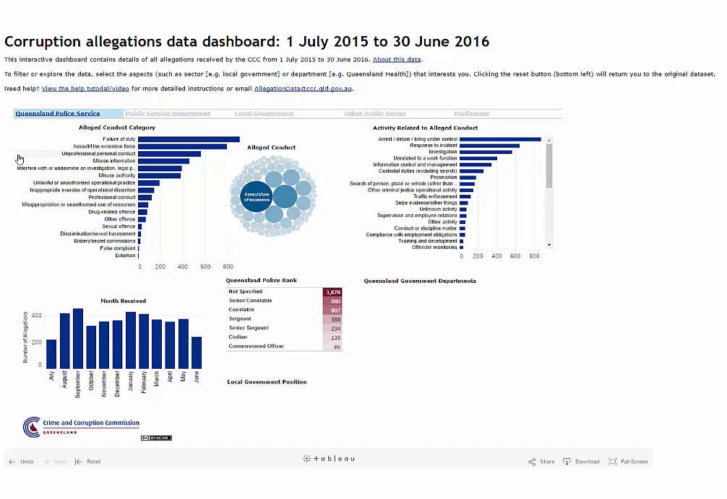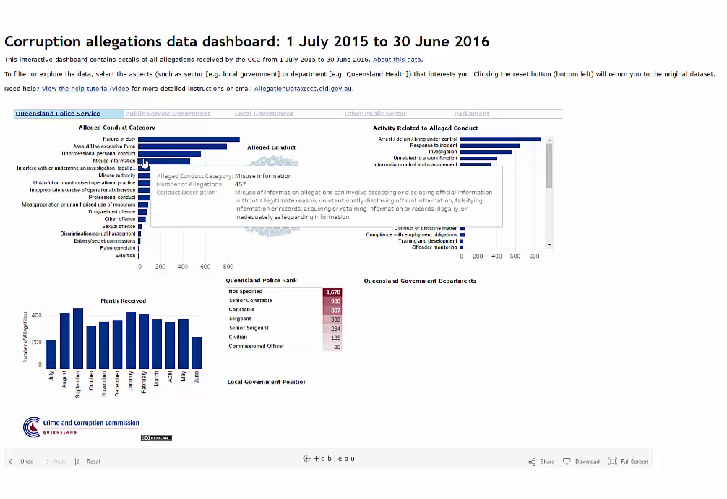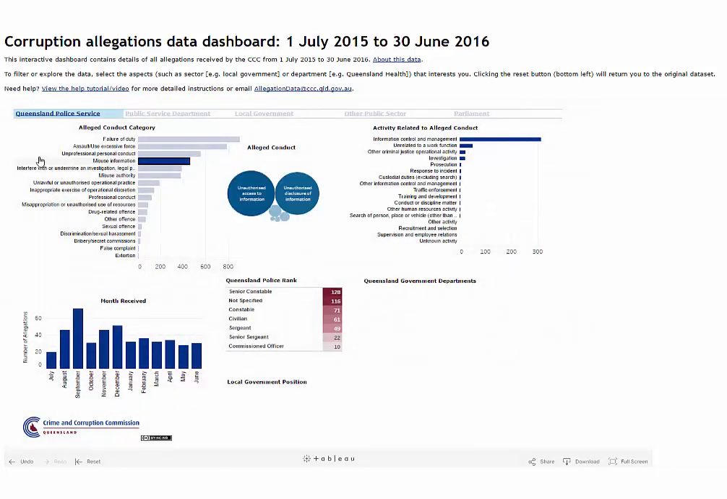Hovering over the bars in the bar graph, I noticed there were 457 allegations of misusing information in Queensland Police. I am interested in that, so I select that item. Moving to alleged conduct in the bubble configuration, I noticed two common types of misusing information in Queensland Police. Unauthorised access, which has 228 allegations, and unauthorised disclosure, which has 198 allegations. I am only interested in disclosure of information, so I select that item.